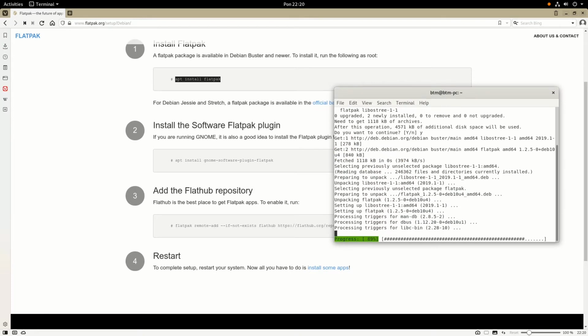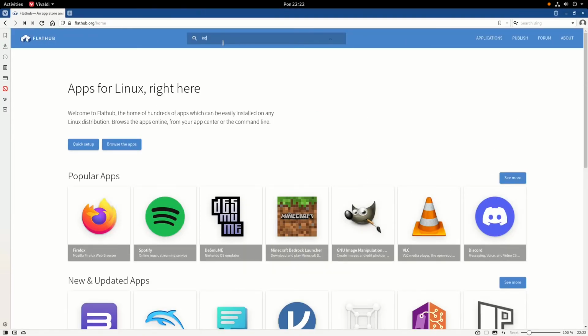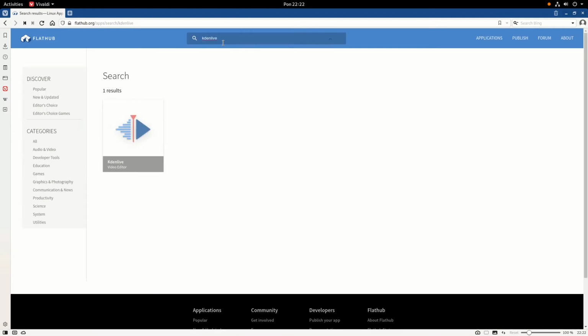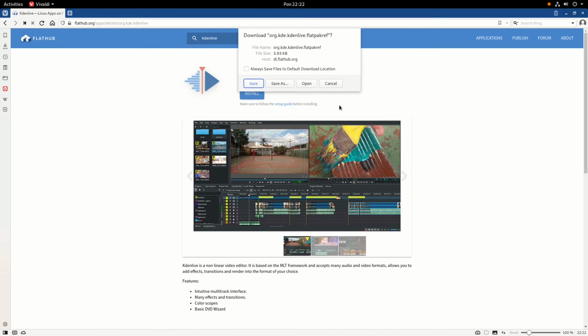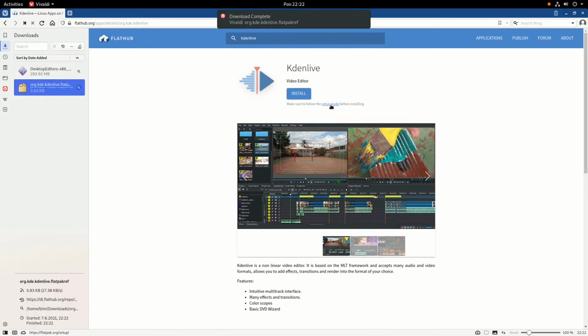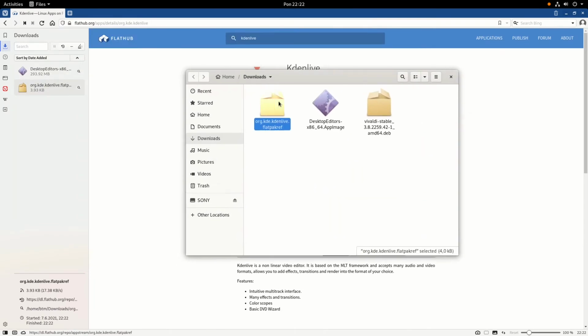The next step is to install some apps. For the video, we will install Kdenlive, a hugely popular free and open source video editor. Clicking the Install button on the Flathub website actually only downloads a small installation file, which then needs to be opened with the GNOME Software Center.